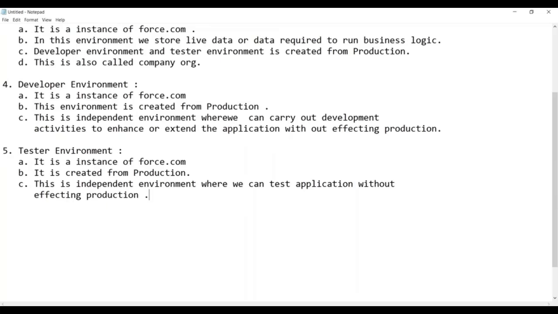So we have production environment, developer environment, tester environment. From Salesforce we purchase production. With the help of production we create a developer environment and a tester environment. How many developer environments can you create? How many tester environments can you create? There is a process again. There is a limit. If you want to go beyond that, you can purchase extra.